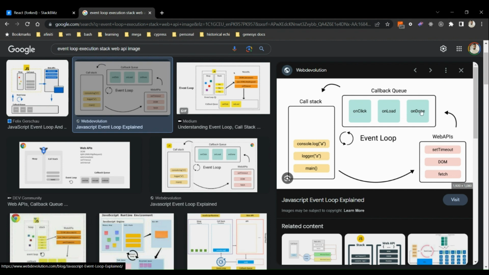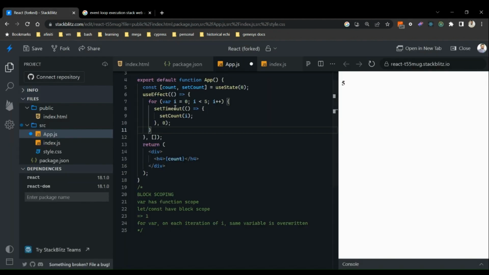So we have 5 callbacks in the callback queue, and when the whole for loop is finished, then when the last callback is returned from the callback queue, at that time the value of i is equal to 5, so we have the output 5 here. Now let's see what happens when we use let here.